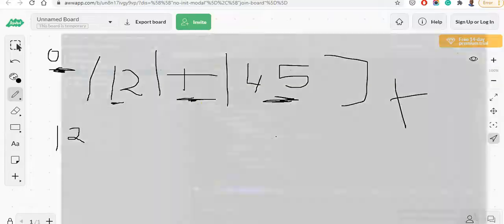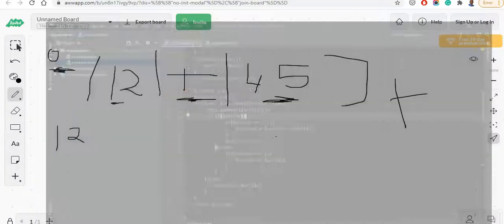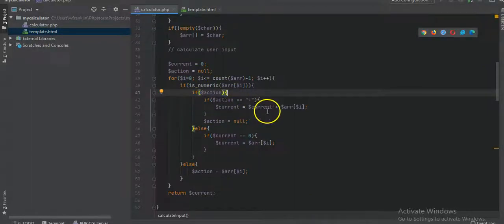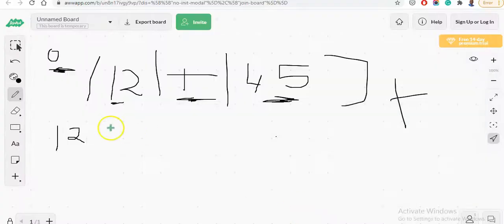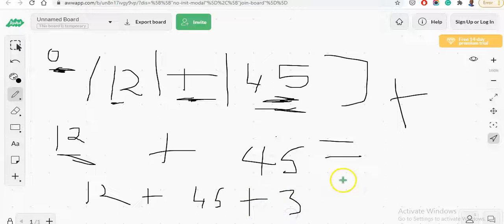So what we're going to do is say, if the action is plus, then the current value is equal to current plus whatever number we're on. The current value is 12, we say plus, and whatever number we're on is 45. That's going to give us the calculation. And we can basically do this for all the other numbers. Regardless of what we have, if we had more, plus 45 plus 3, it will work the same way.